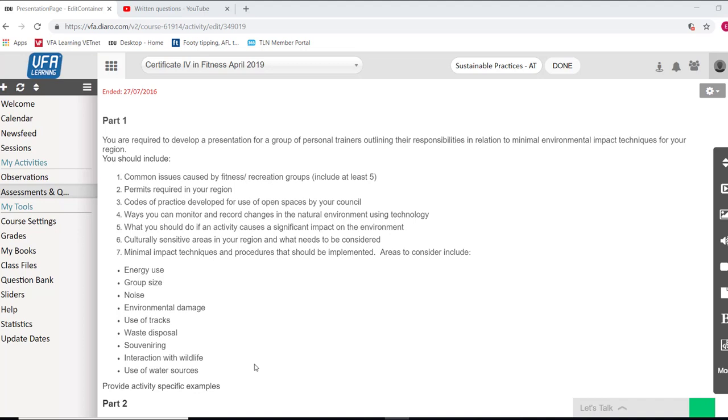What culturally sensitive areas in your region would need to be considered? So especially if you were to do an aquatics-based session, that could be something that you need to consider as well. And what are some minimal impact techniques and procedures that should be implemented?